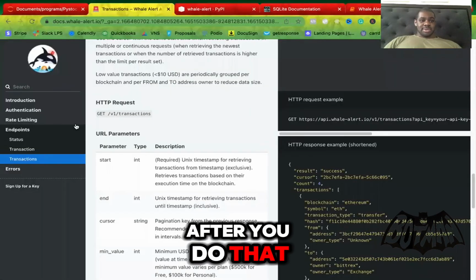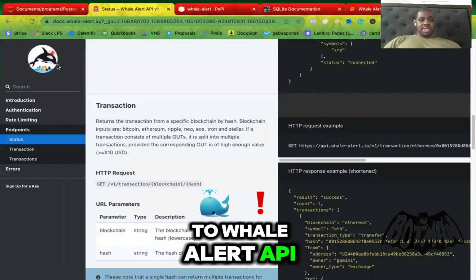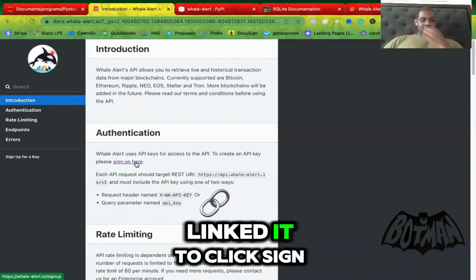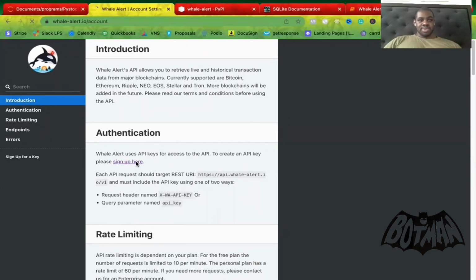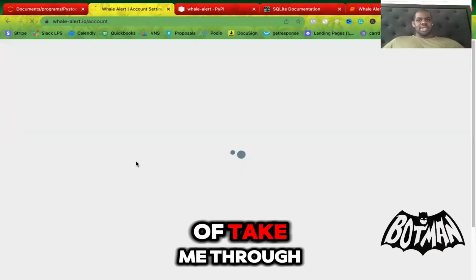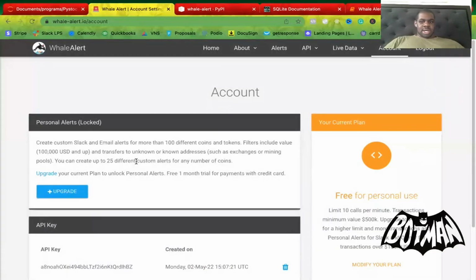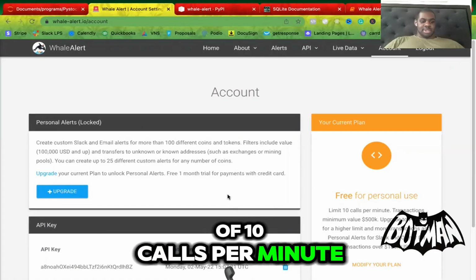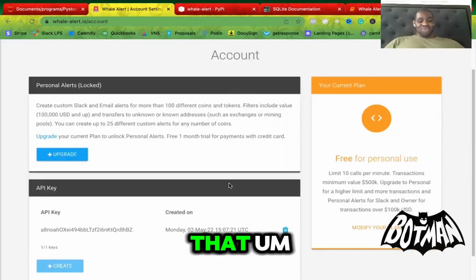Additionally, after you do that, you need to go to Whale Alert API. The website I actually linked it to. Click sign up here. I already have an account, so it's going to kind of take me through it a little bit. This is a free account, but you have a certain limit. You have a limit of 10 calls per minute, so be very mindful of that.